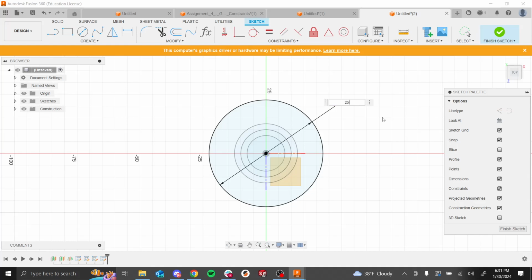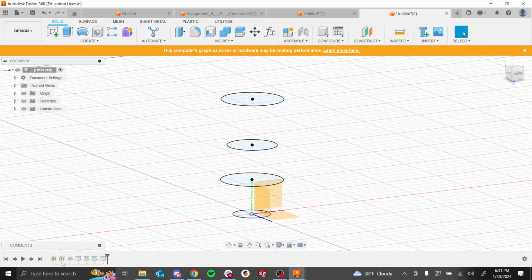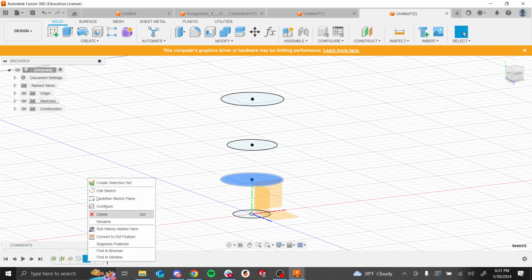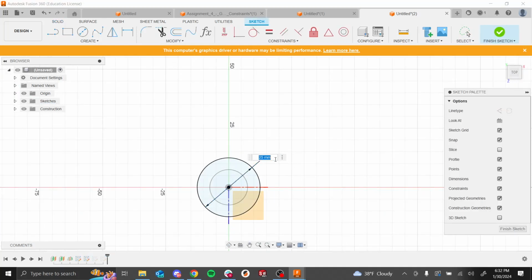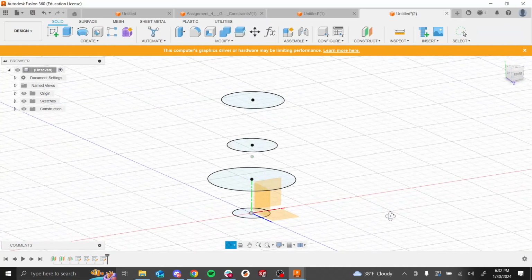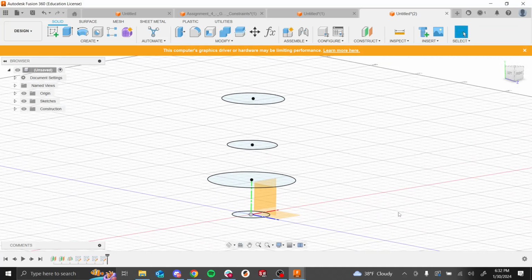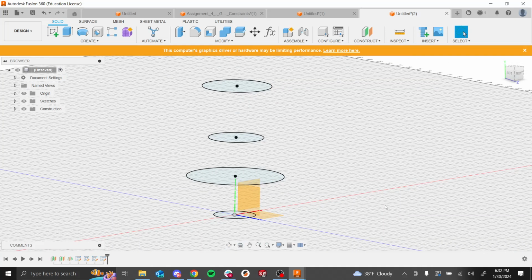25. Okay, maybe I want to make this one bigger. Okay, so now you see we have almost like a Christmas tree kind of stack of circles. Now what we're going to do is create a loft. It's going to create a profile that smoothly connects all 4 of these circles, so it creates a nice solid body, right?